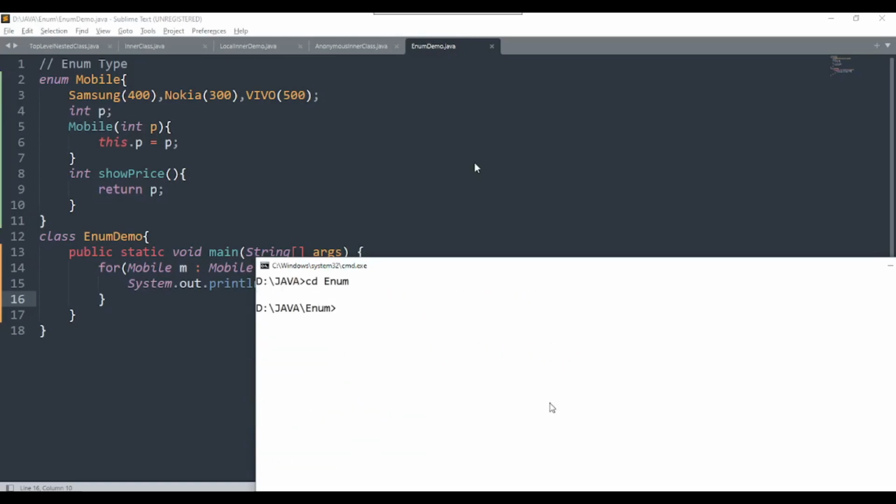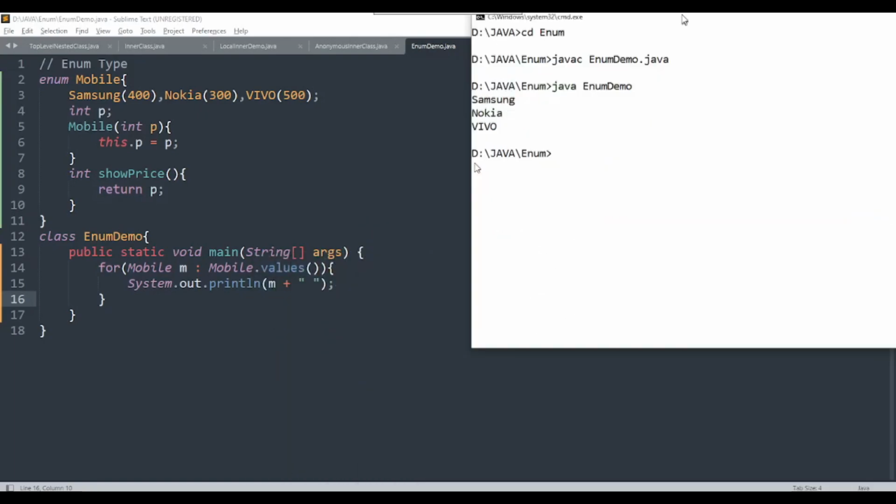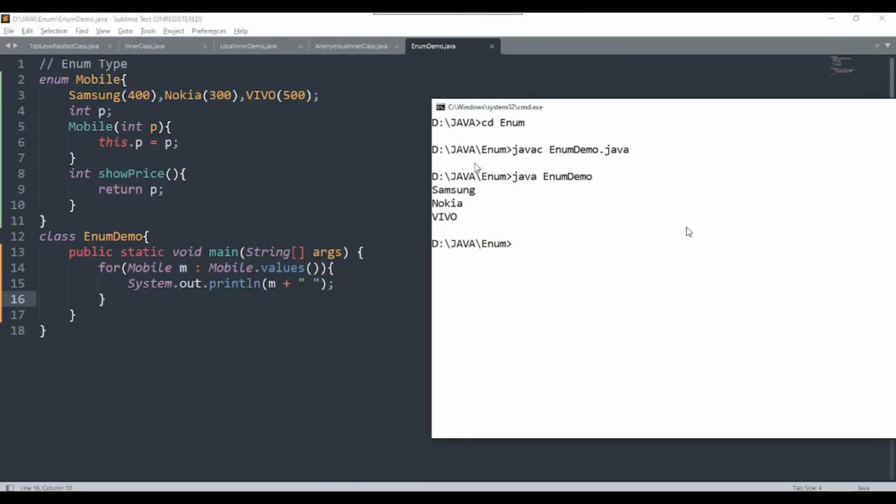Okay, and then over here I will compile the file, javac EnumDemo.java. It is compiled successfully. Now running the file, java EnumDemo. Enter. See in the output you will have Samsung, Nokia and Vivo. This is the instance we have created in our enum.